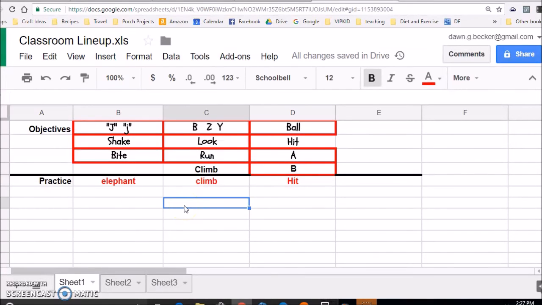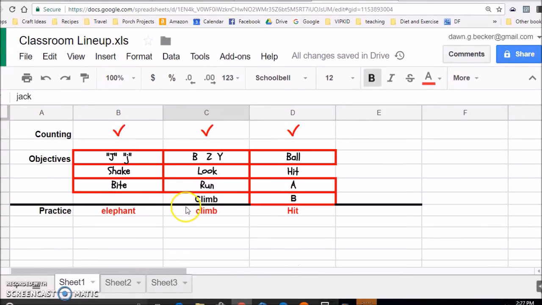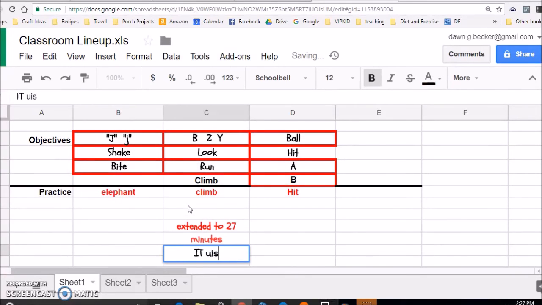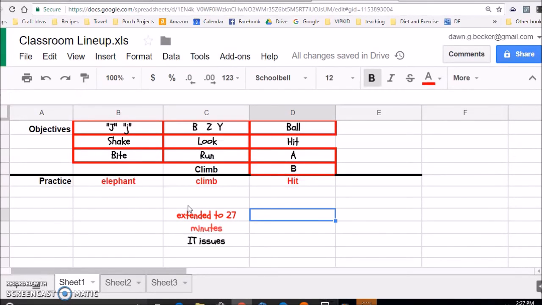And you can even put additional notes down here. Let's say that Jack's class had some technical issues, so I extended. So I made myself a note, okay? Extended to 27 minutes, IT issues. All right. Let's say Chi-Yu is late, 7 minutes late. Extended to 27 minutes. All right. So you've got plenty of room on this piece of paper to write everything you need for each class.